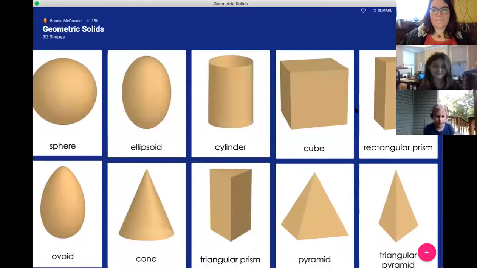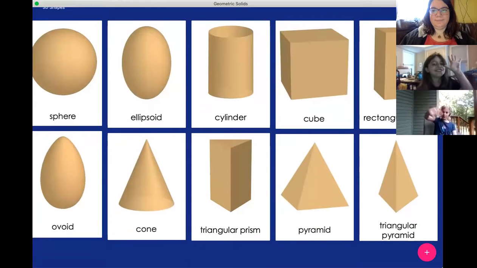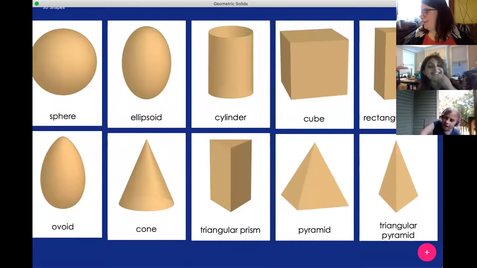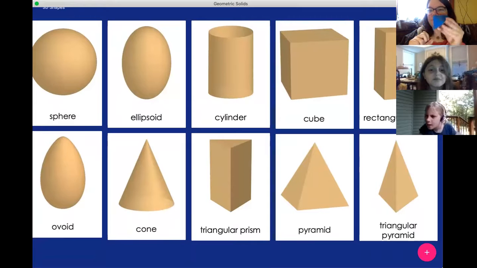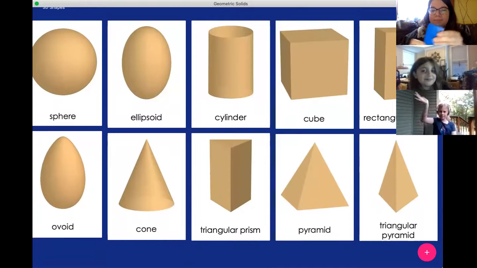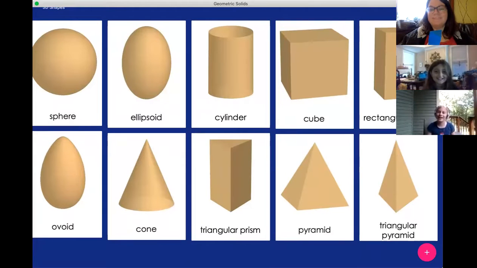Okay. Then we have this. We're getting kind of more challenging. Athena? Rectangular prism. Exactly. And this one would be... Charlotte? It's really hard to say, but triangular prism. Yes. Triangular prism. You got it.